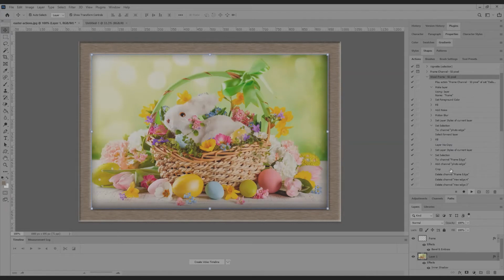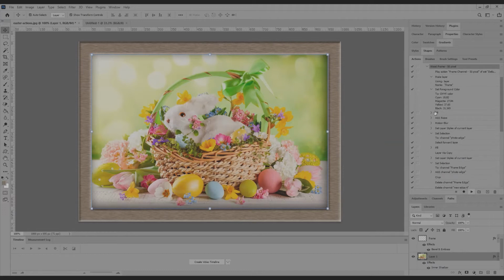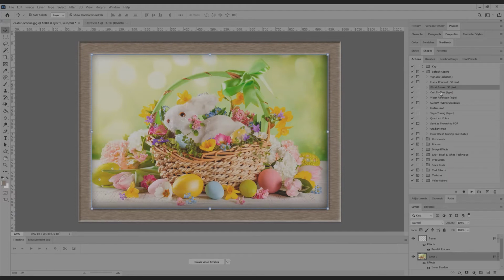And there's no limit to how many you can use or set up. So these are all of the steps that it went through to set up that wood frame. So you can see here that you can go in, you can set up foreground colors, you can set up fills, all on the same actions. So then I set up one here.